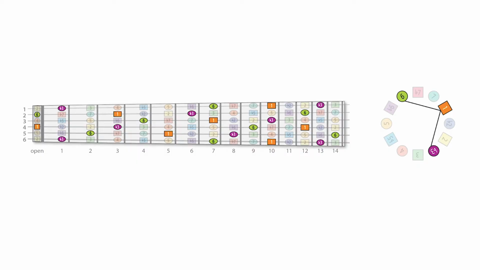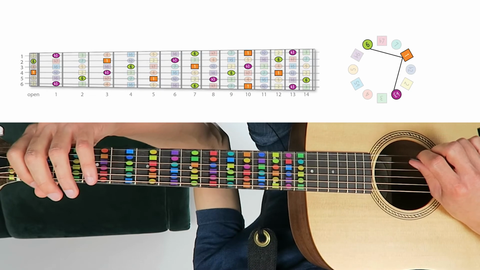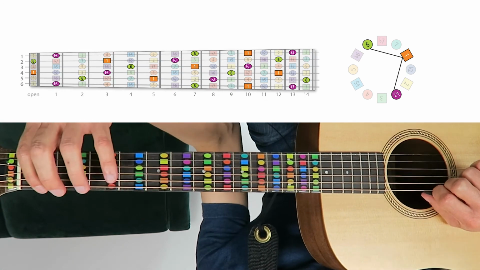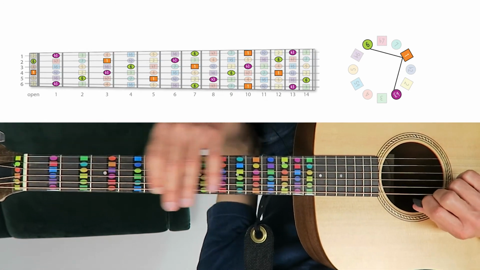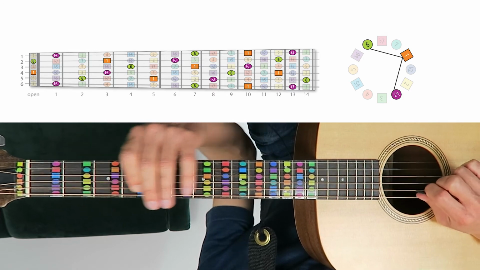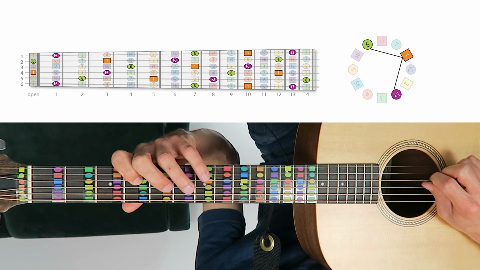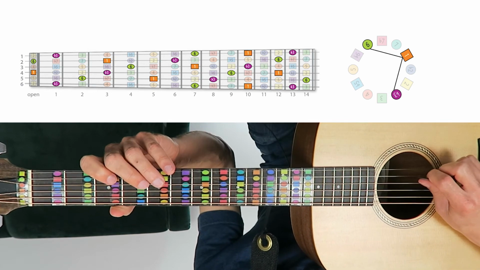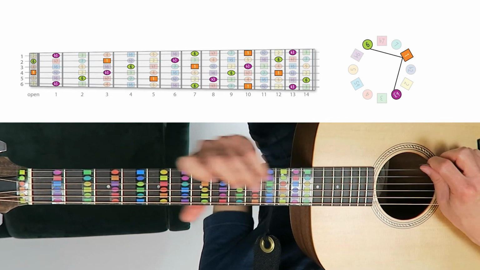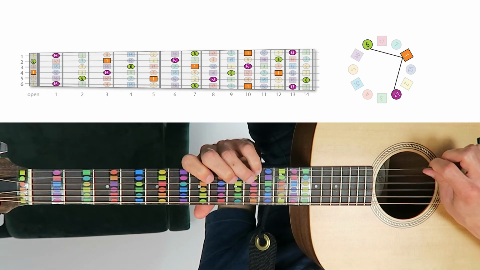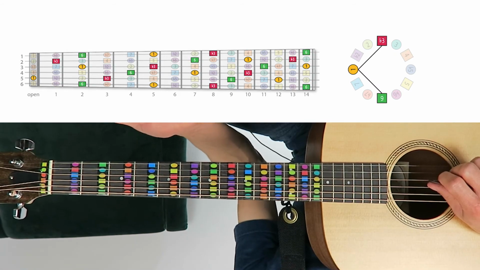And then when we move to the key of D, the same interval pattern applies. D is the orange square, F is the purple-red circle, flat third, and then B is the yellow-green circle, or the major 6th. So starting on the F note, which is the minor third, 6th string, 1st fret. And then we can play the same pattern in the key of A.